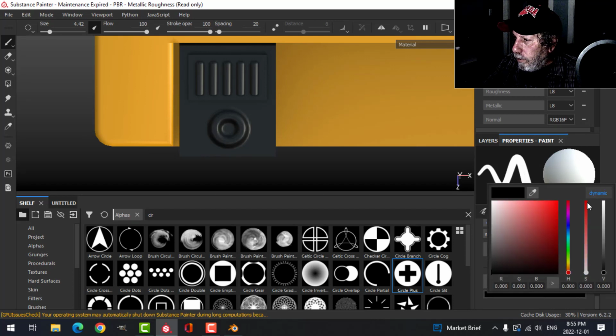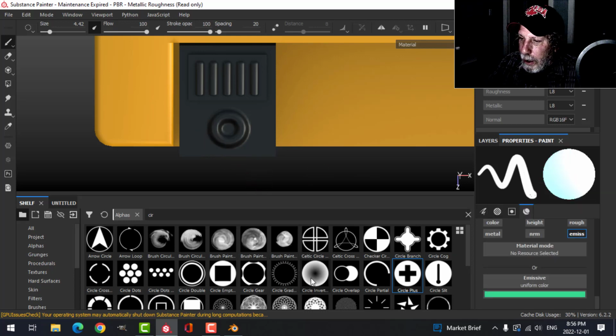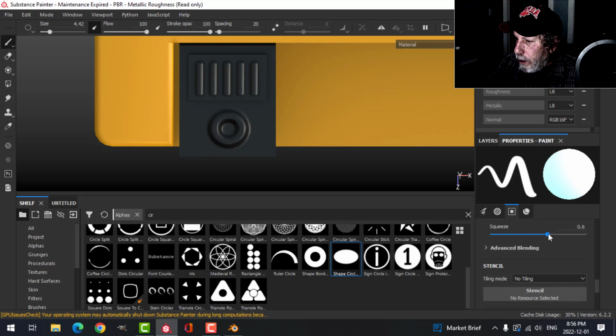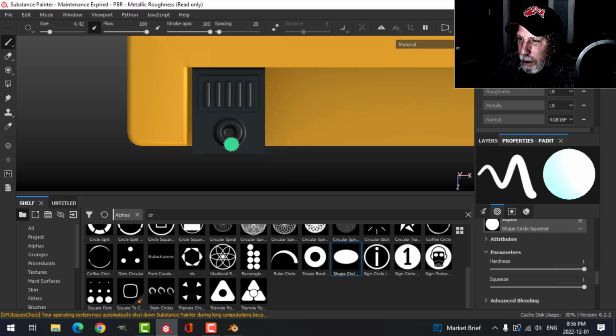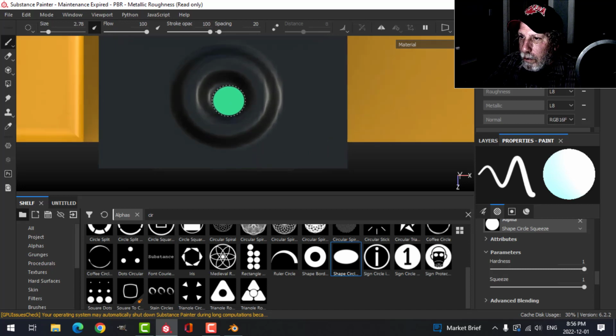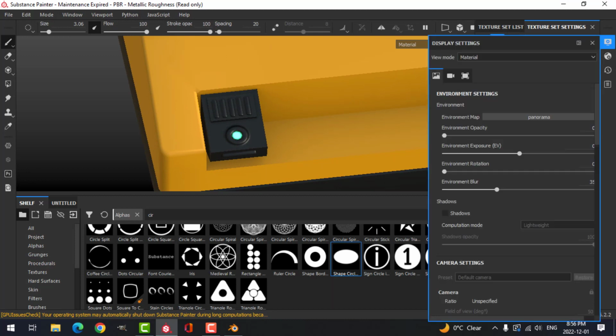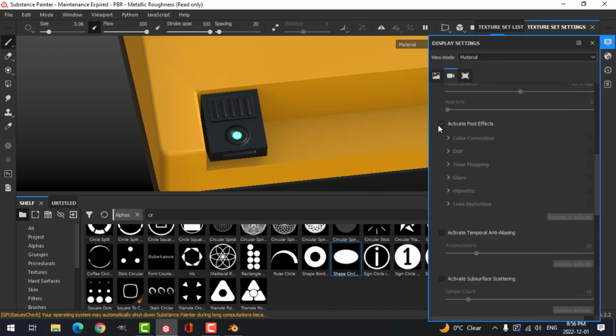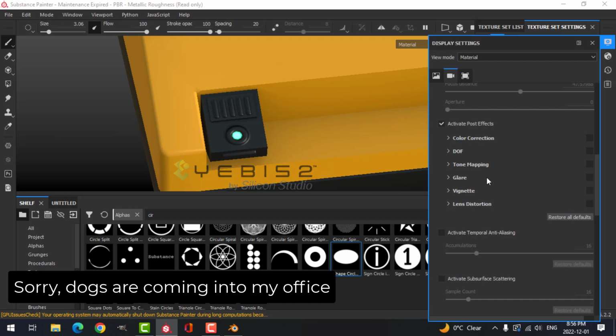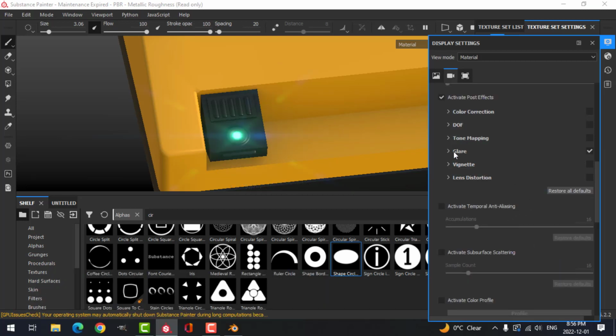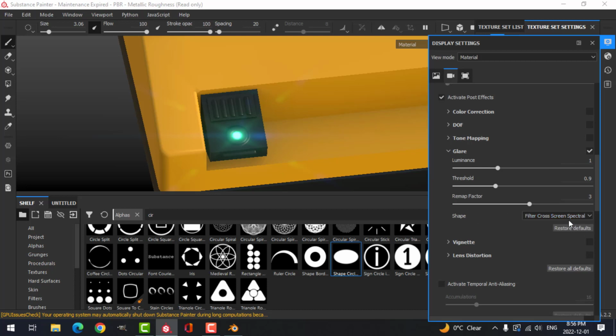And I'm going to change the color to, I think I'm going to go for a greenish kind of color like that. And I'm going to choose this circle, this squeeze one, and squeeze it all the way up, and hardness all the way up. And resize this, and just click right down there. Okay. And I'll come to the display settings, scroll down to post effects, and turn on glare. Inside glare, I'm going to change this to bloom. Maybe bring the luminance down a bit.